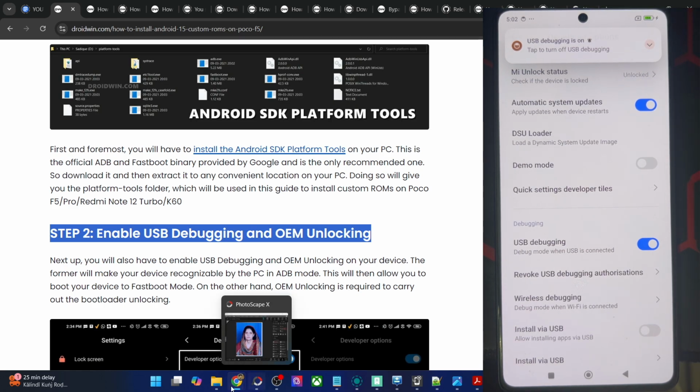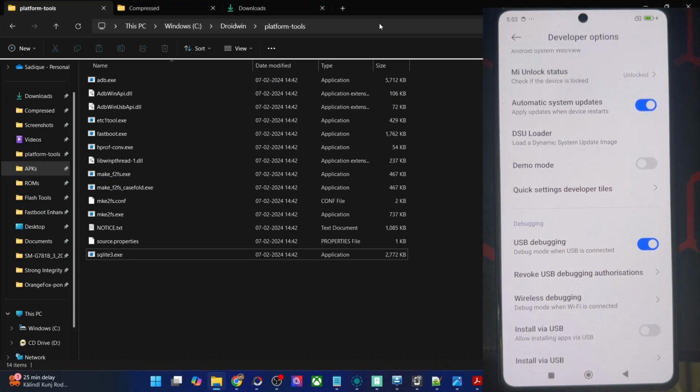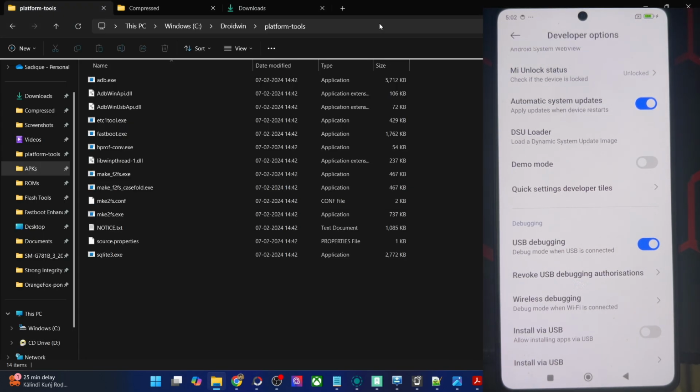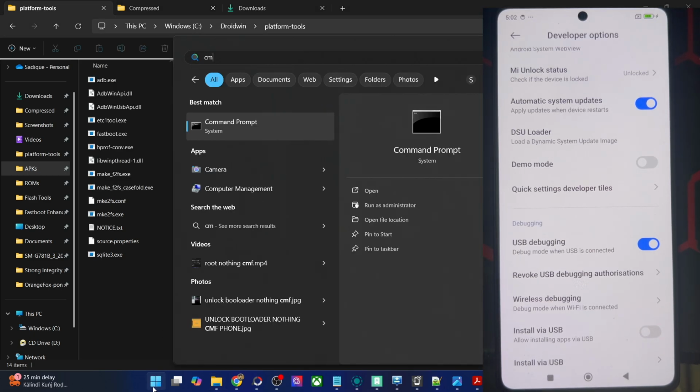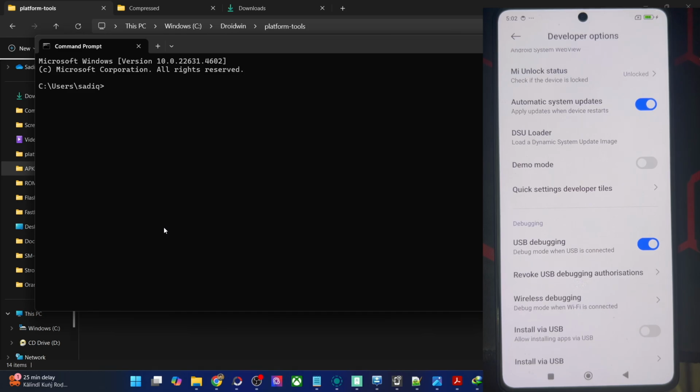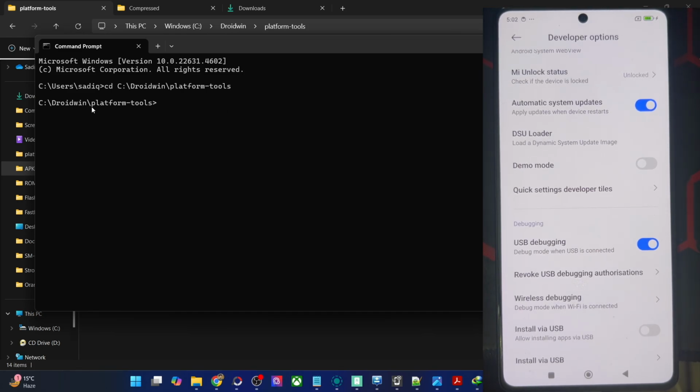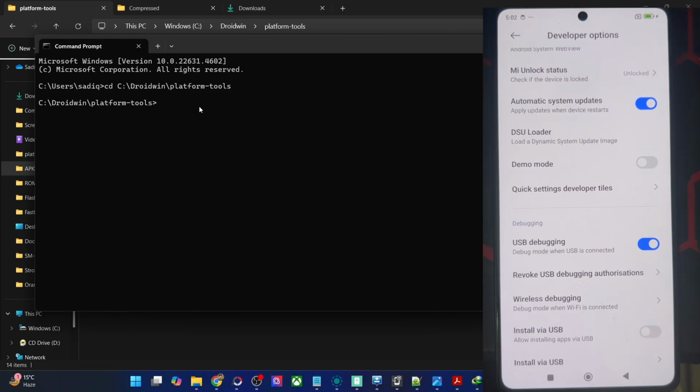Let's verify the same. So either go to the address bar of platform tools, type in CMD, hit enter, or copy the path of platform tools, then go to the start menu, type in CMD and open CMD from here, then type in CD space, paste the path of platform tools, and with this you are now inside the platform tools directory. So now type in ADB devices and verify that you are getting an ID.